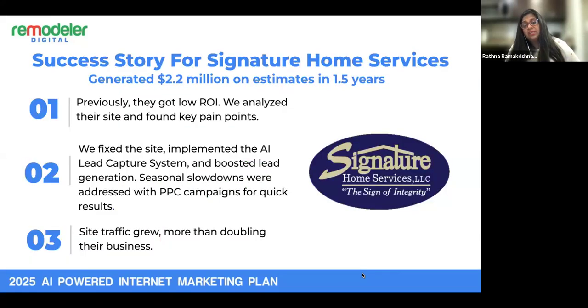And then Signature Home Services, in 18 months, we were able to get them to 2.2 million in revenue. Very bold contractor, big hopes and dreams, 4-person sales team, wanted to put $10,000 into Google ads and $10,000 into Facebook ads. We were able to just lock it down and hit the road running for him.